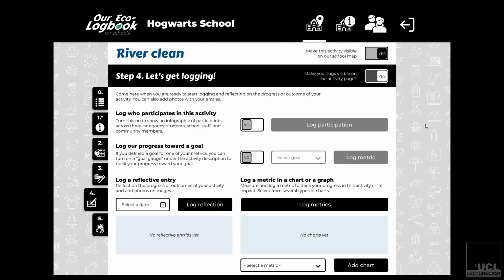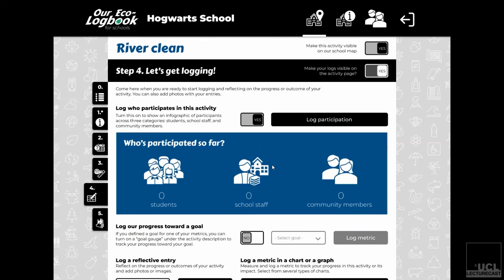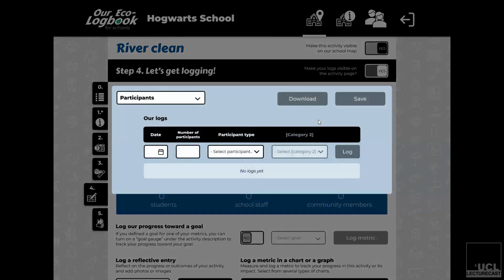So let's think about some things. Do we want to log who participates in this activity? Let's say yes. You remember this graph from the public-facing view? We can now start logging participation. So let's click this button. So our metric here is participants. Let's set a date, number of participants for this activity, and select a participant type. I'm going to click to fill these out. So on February 1st, there were 34 students who participated in the river clean.